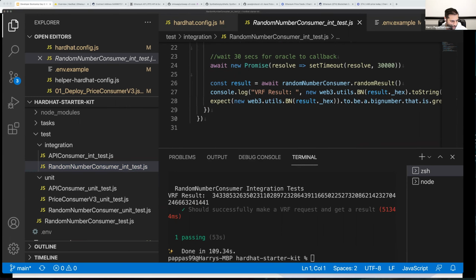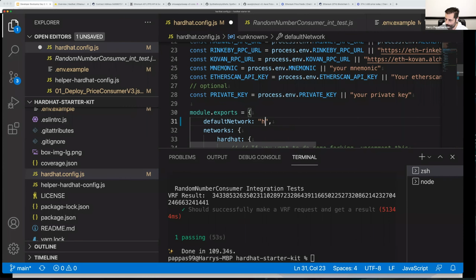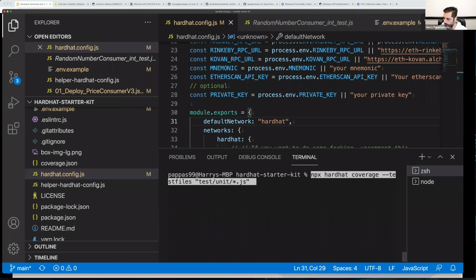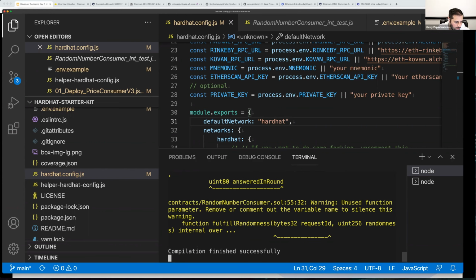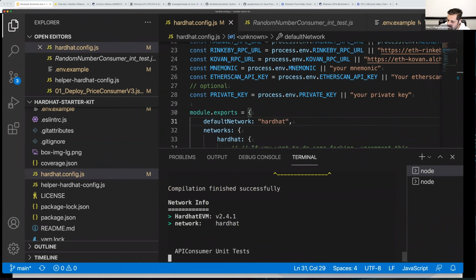So what I'm going to do now is change the config back to the Hardhat network, and run the Solidity coverage report on our unit tests. So we're going to run npx hardhat coverage once you install the coverage plugin, and it will compile our contracts. It will look at the unit tests, and then it will generate a coverage report for us. So I'm just going to make that a bit smaller.